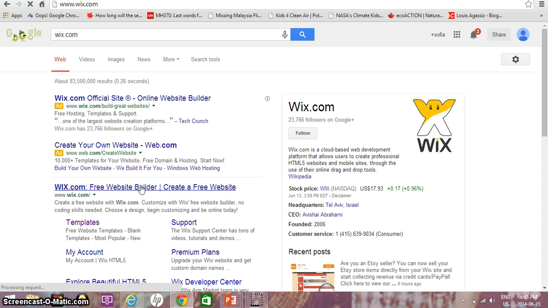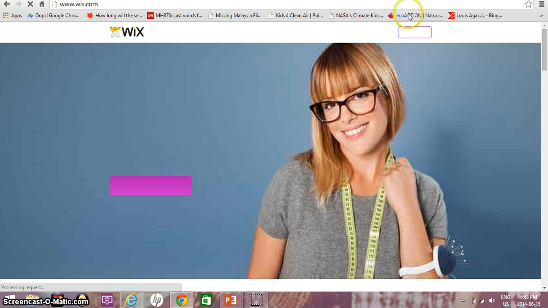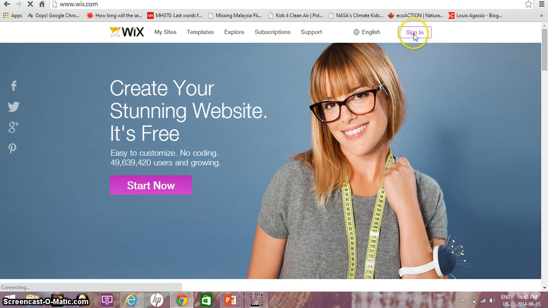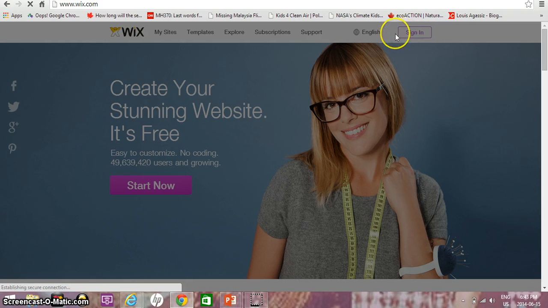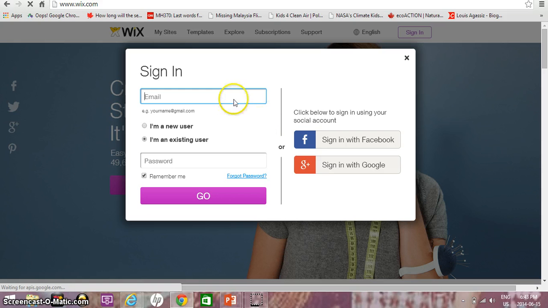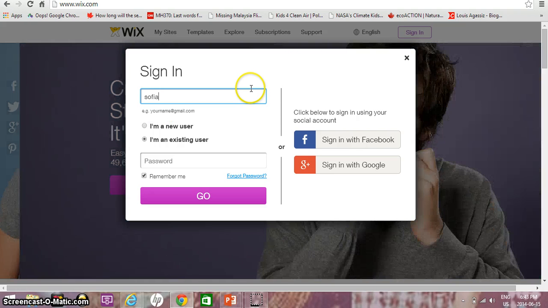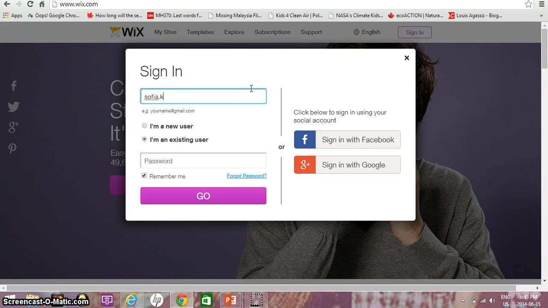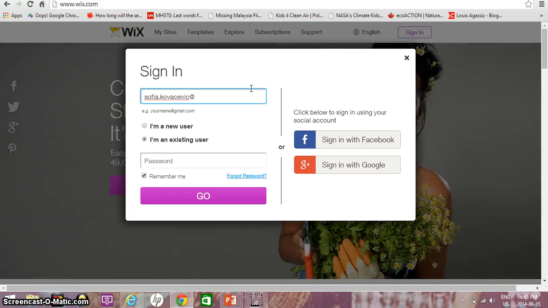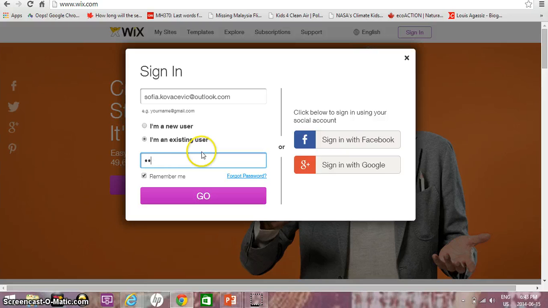Now you do need an account for this, but it is free. So I'm just going to sign in as mine. And this is also what I use to create my website that you guys are currently on. So the only requirement is an email address. It's very convenient because most people already have that. And then you're just going to want to put in your password that you have.